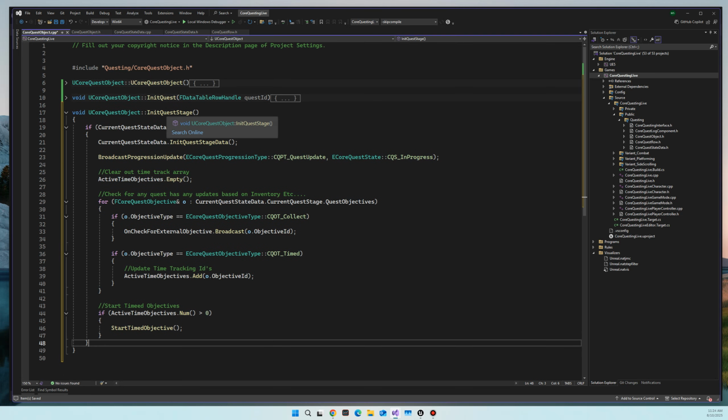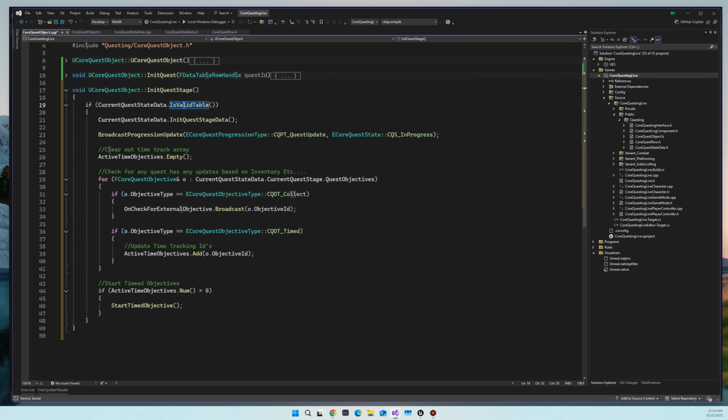All right, so initialize quest stage. So this is everything we need to do to initialize a new state, the next stage, as we move from stage to stage. So the first thing is we're always going to validate our table, and then current quest state. Then all we're going to do is just run initialize quest stage data. So we already have this within the logic, so we just run that function.